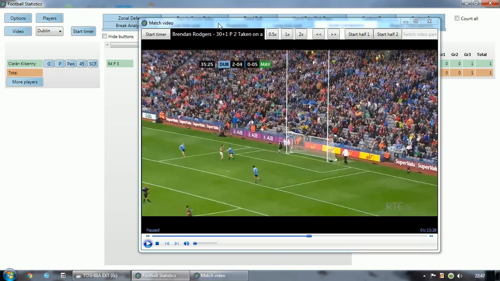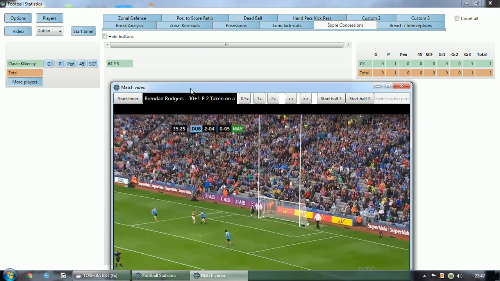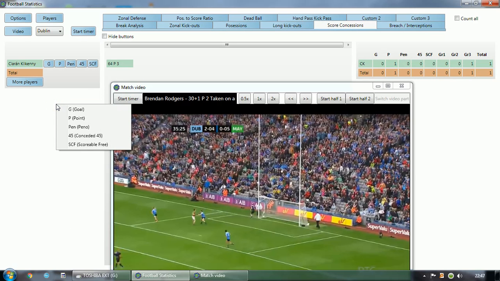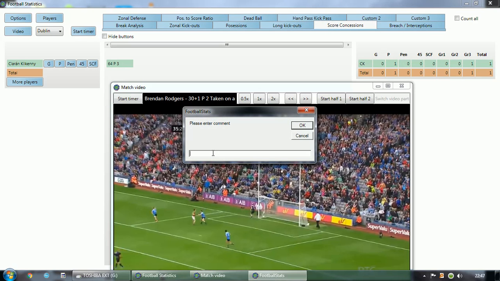Now, in terms of showing you how the program actually works at this point, let's have a look. So let's assume Johnny Cooper hadn't been the key player breached for score to this point. We'll go more players. Johnny Cooper is picked from our list of names. It's a point, and we're going to call it a grade 1. And you have the option here to put in a comment. So we'll say, for the sake of argument, that he couldn't stay with the scorer.